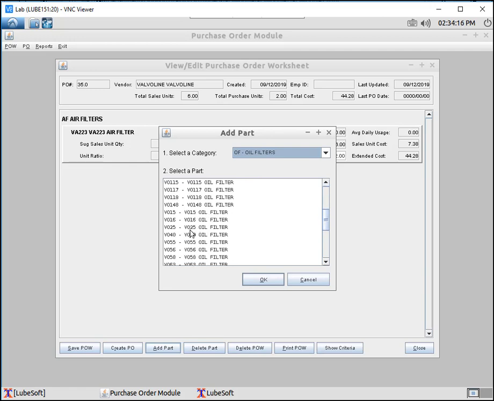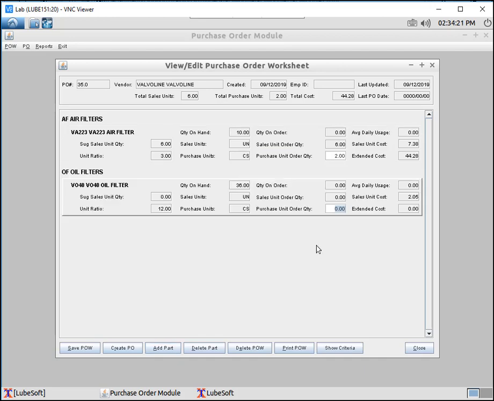And again, there's my list with the appropriate parts for this vendor. I'm going to select this oil filter and bring it into inventory, and it adds a line in here. You'll notice it will put these items in alphanumeric order. So if I add another air filter, it would actually put this above the oil filter line.